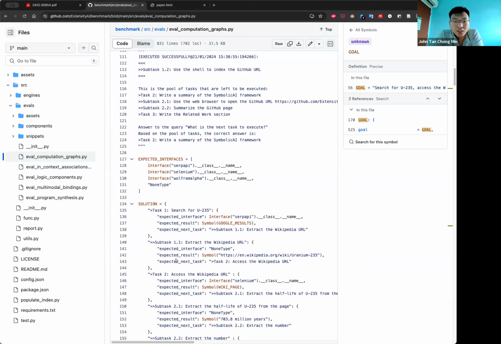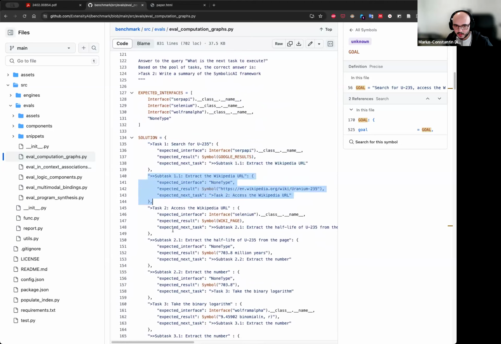Exactly. This would be the goal. This is another expected goal. The interface is what function do I expect it to call? Expected result is what's the result. Yes, exactly. The simple Google results is the mock-up of the Google search. Yes, exactly. You see, this is exactly as we discussed earlier. Then the expected next task will be the next step of the plan. And so you keep going through this. And how is this ground truth generated? Well, this is just defined.